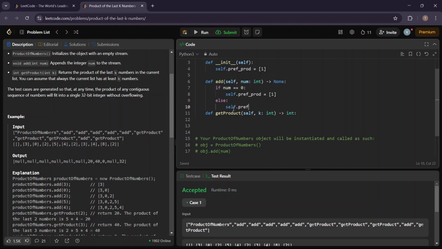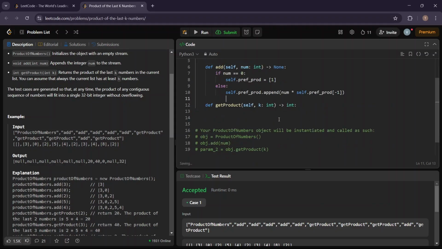Self dot prefix product dot append number times self dot prefix product minus 1. So we take the last number in the array, we multiply it by num, and we add it to the array, right? And this is all that this method will do.